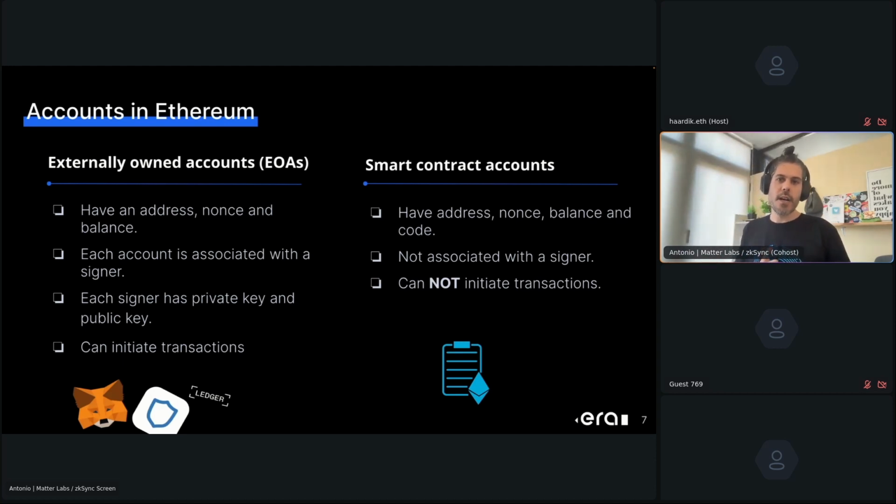Externally owned accounts are like normal user accounts. If you have used MetaMask, or Trust Wallet, or your Ledger, that is an externally owned account, the type of account that 90% of people use. These accounts have an address, a nonce, which is like the counter of your transactions, it counts the number of transactions that you have done, and a balance.